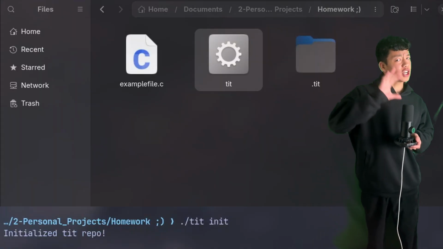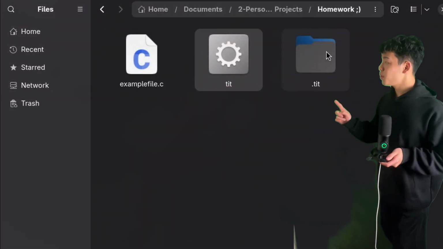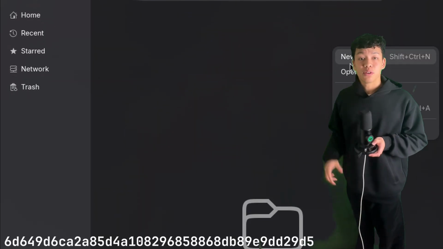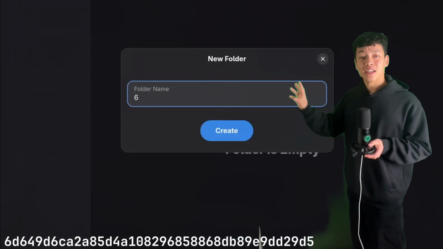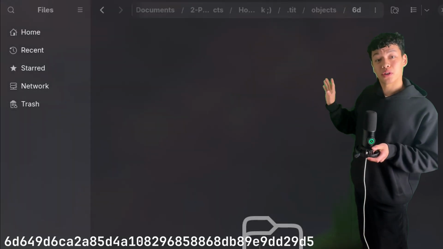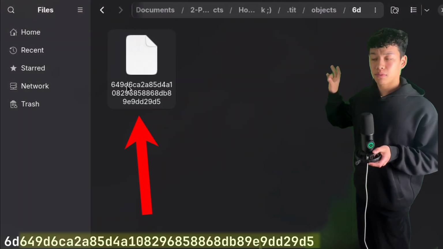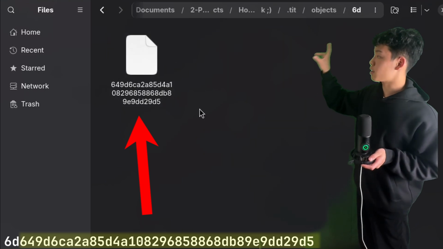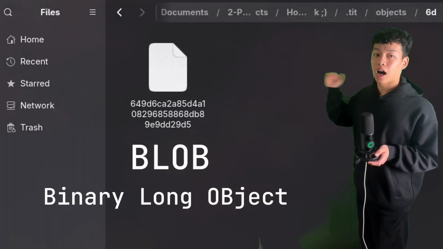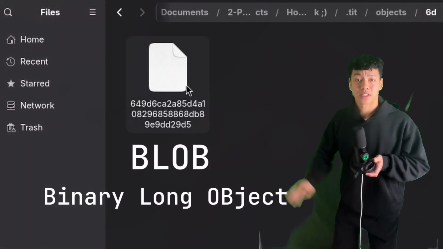Remember the folder we just made in init? Well, we go into it, our .tit folder, and then go into our objects folder that we made. And we create another folder inside of this using the first 2 characters of our hash. And then inside of that folder, we make a file with the remaining 38 characters as our file name. This is going to be our blob object, our binary large object file. Now that we have our blob, we go on to step 3.